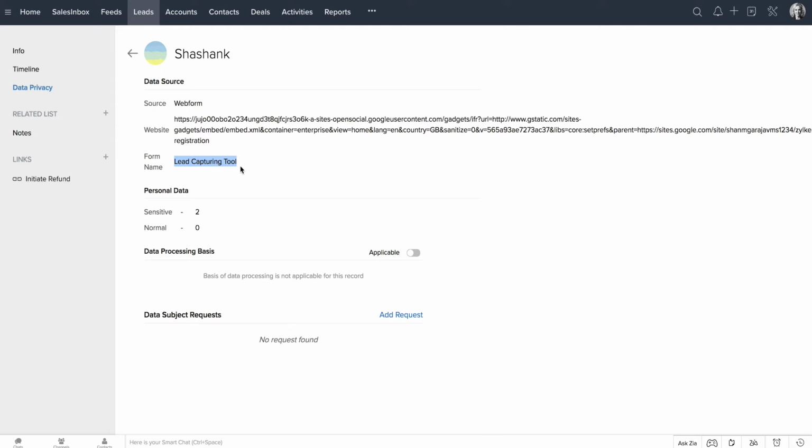We have just seen 3 or 4 different examples through which the data source is being captured. So this is how we are capturing the data source in Zoho CRM, irrespective of what source it is coming from. All the sources we are capturing. So that covers the first part of the data collection.